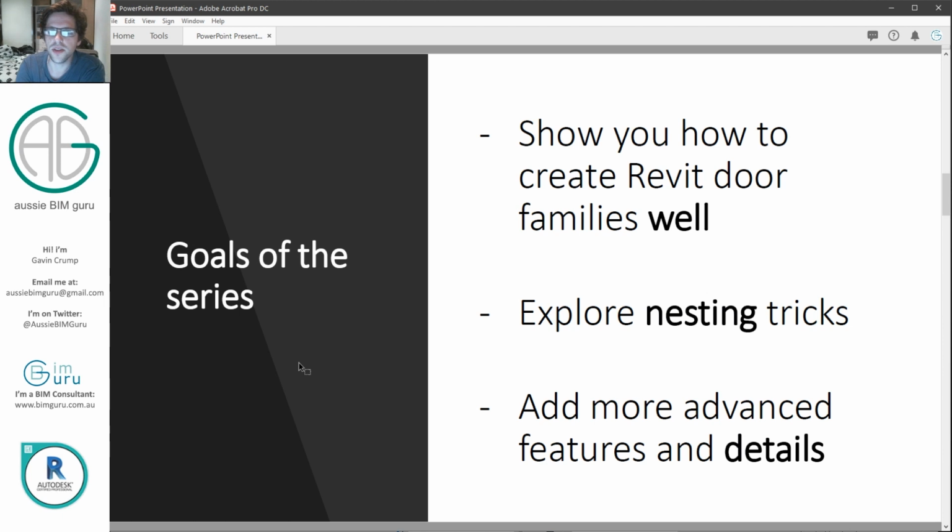So the goal of this series is to show you how to build families well, in this case in the context of Revit door families. So we're going to explore nesting in particular, especially in this first part. I'm also just going to show you some ways you can add features and details to your door families that maybe you hadn't thought of or weren't able to do so before.